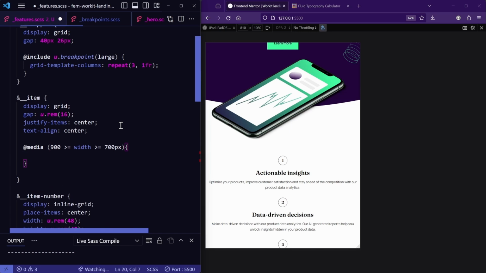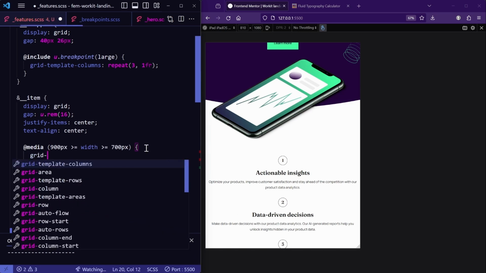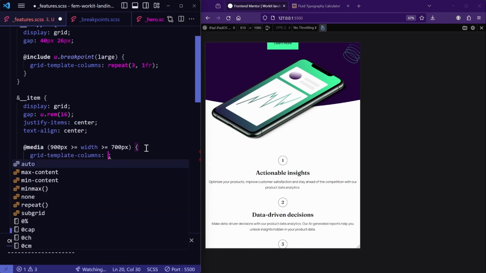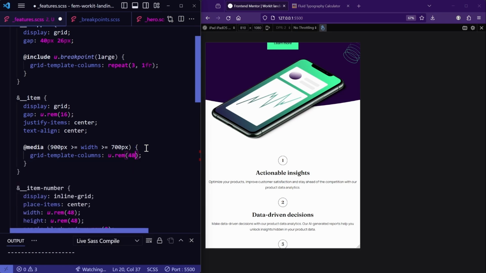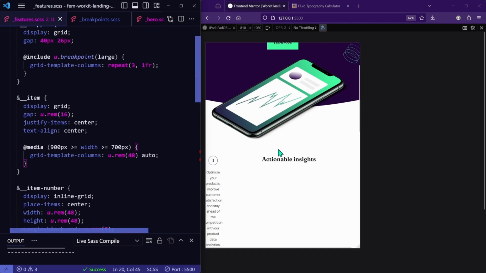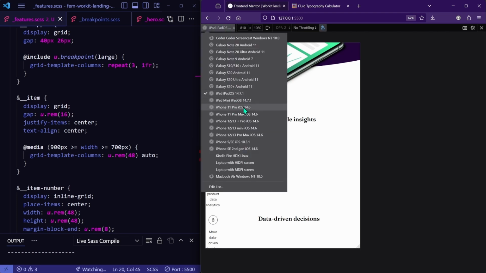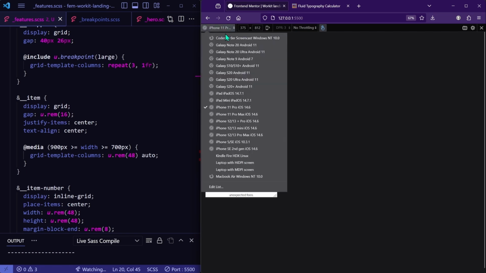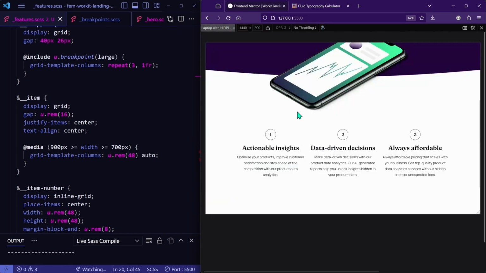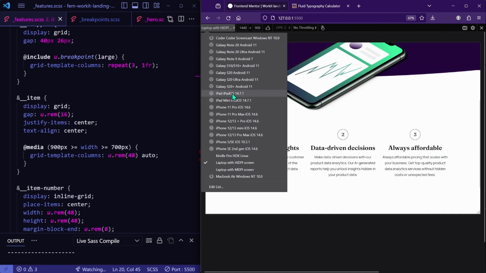I'm not sure if this is the right syntax, but let's say grid template columns. The first column is going to be the number column, so that's going to be 48 pixels. And then the second column is just going to be auto for the rest of the width. Okay, looks like something changed, which is good. Obviously, we need to assign the children items. I'm just going to make sure that this is not affecting mobile or desktop widths. So let's change to mobile. Looks good. Change to laptop, and that looks good. Okay, so our media query is working.